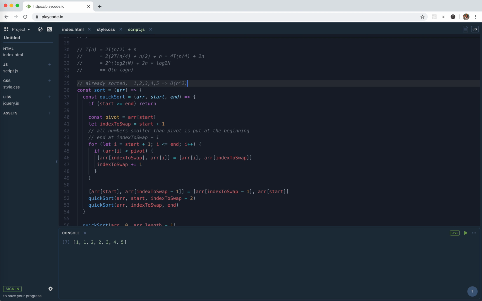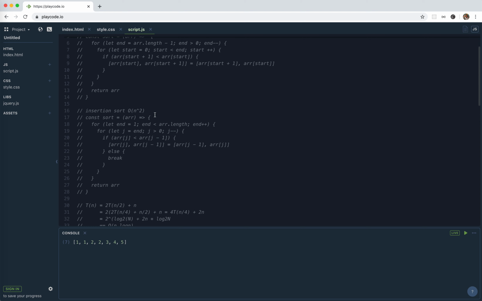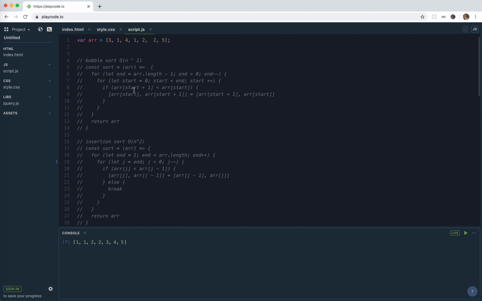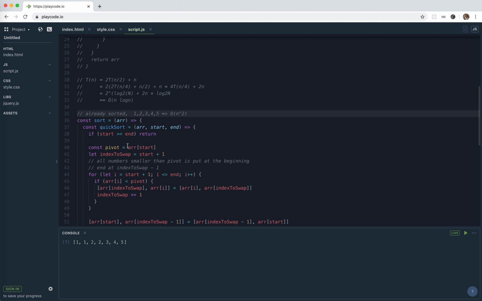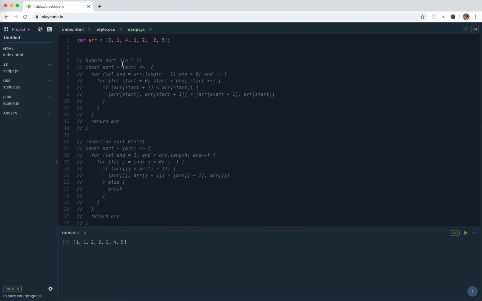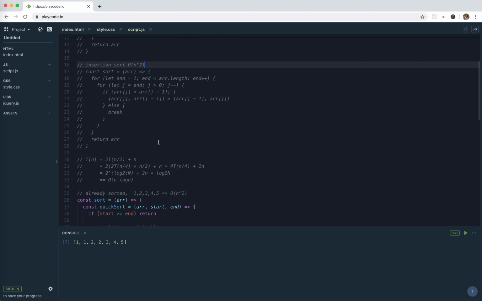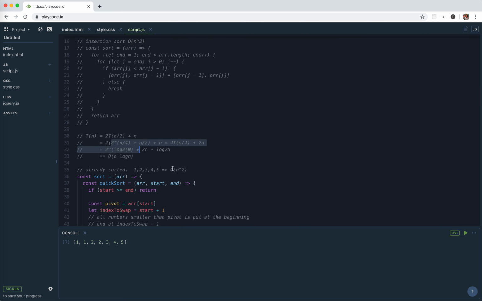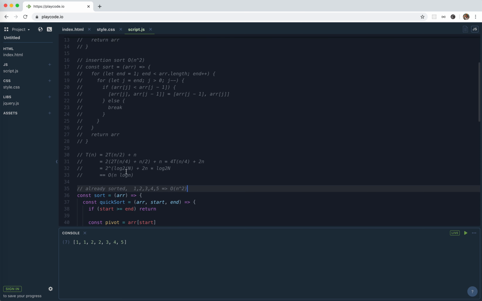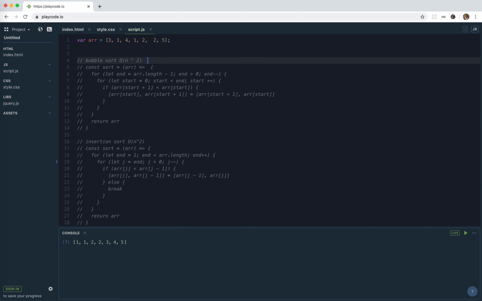I hope it helps. We used 21 minutes to implement three sorting methods: bubble sort, insertion sort, and quicksort. They have time complexity of n squared, n squared, and n log n on average, and the worst case is n squared for quicksort. But there's another thing about these sorting methods. In bubble sort, if there are same numbers like 1, 1, no matter how we swap them, the first one will always be before the next one. So this sort is stable, and insertion sort is also stable.